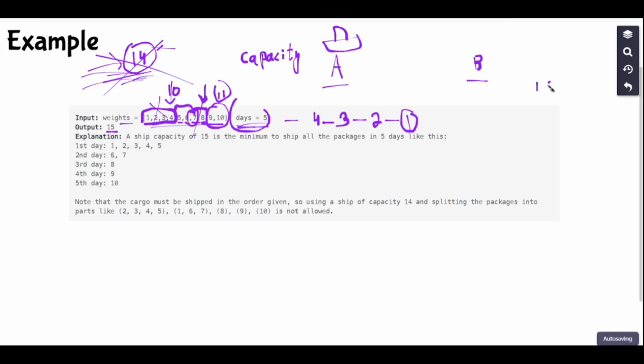Hence the answer is 15. This is the very first answer, or this is the minimum integer or the minimum capacity which we have to use to transfer the load from position A to position B.